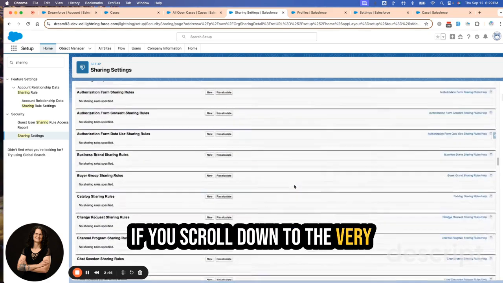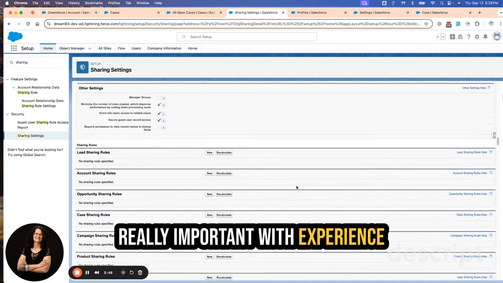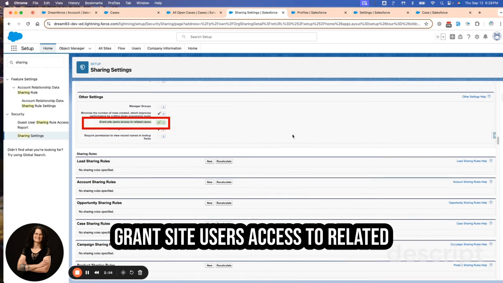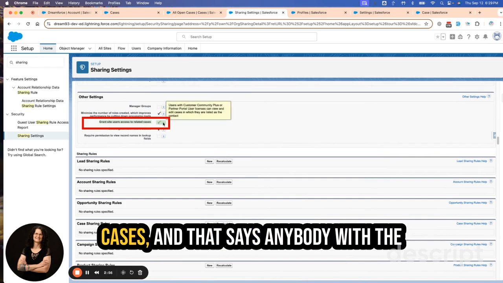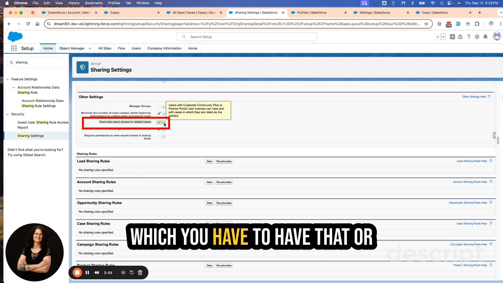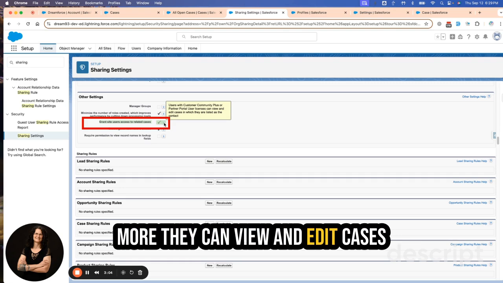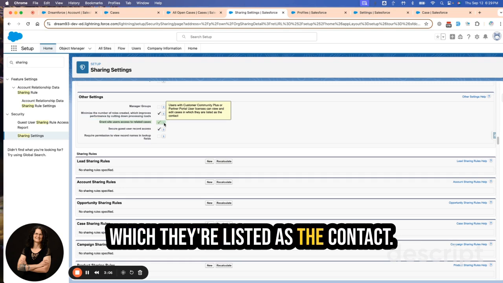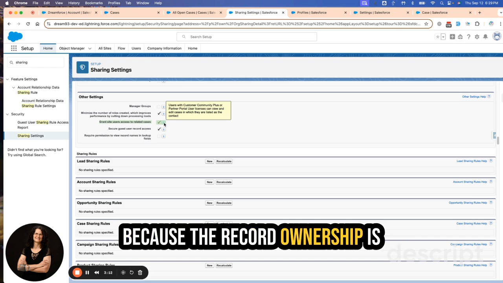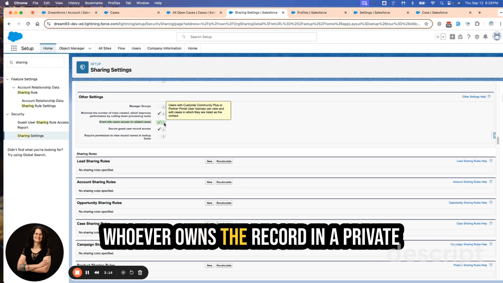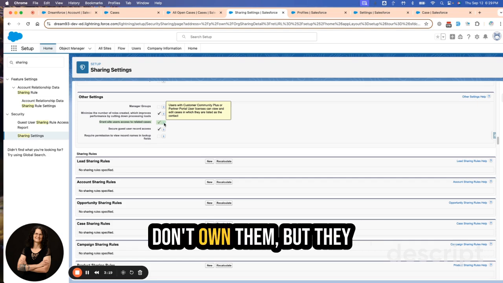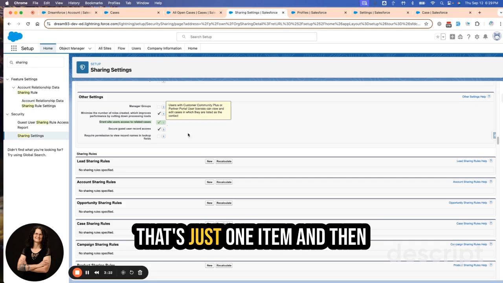If you scroll down to the very bottom, one of the things that's really important with Experience Cloud when you're dealing with cases is to check this box right here. Grant site users access to related cases. And that says anybody with the Customer Community Plus license, which you have to have that or more, they can view and edit cases which they're listed as the contact. So you want to have that box checked because the record ownership is whoever owns the record in a private model is whoever gets to see it. But on case records, they don't own them, but they are listed as the contact. So that's just one item.